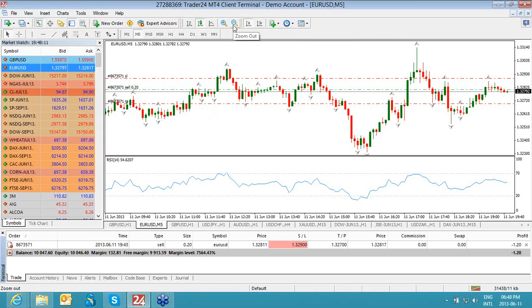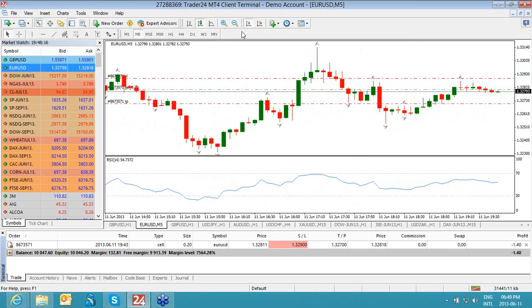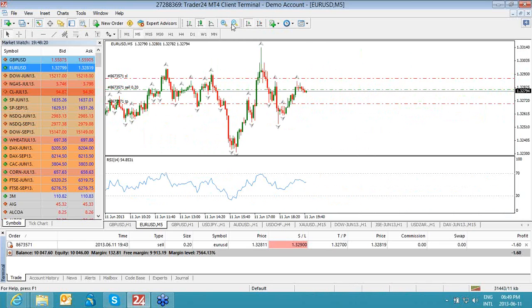You have a minimizing a zoom out button and a zoom in. If you click on the zoom in, you get a magnified chart, which some of you might prefer. If you zoom out, your chart becomes a bit smaller, but sometimes it's better to identify trends that way.